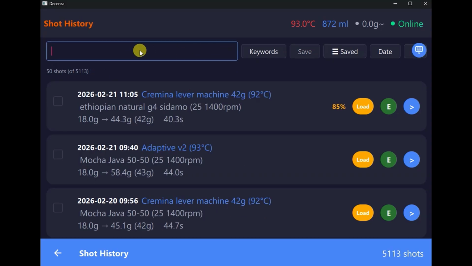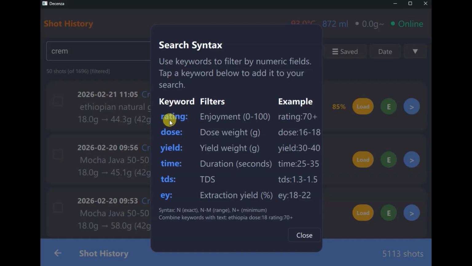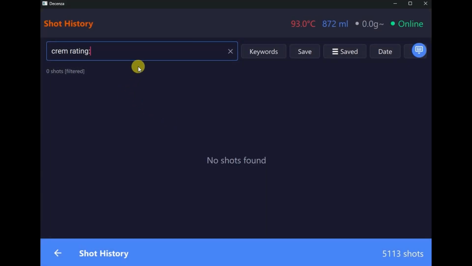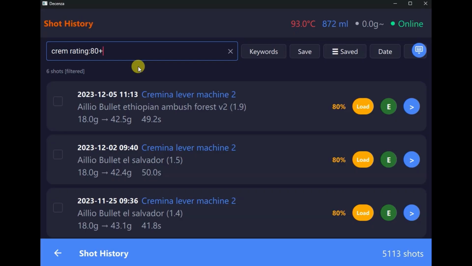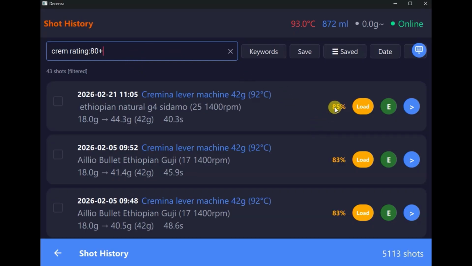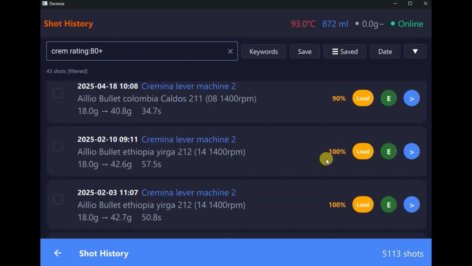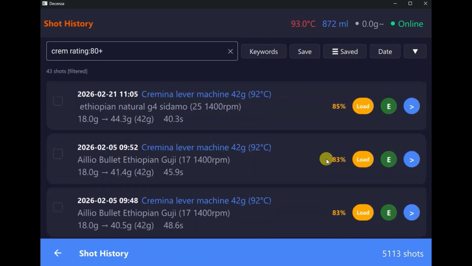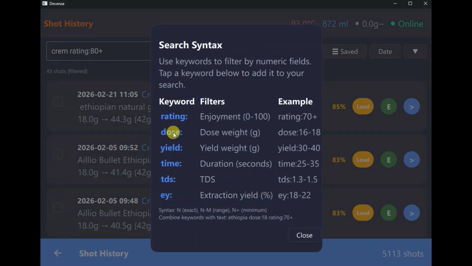This is super nice. If I just go, for example, I want to find all Cremina shots that have a rating of over 80%. So rating, and I just go 80 plus, and boom, it finds, you see there, these ones all have ratings. It doesn't show me anything that doesn't have ratings. It shows me only the ones that are within the parameters that I choose. And you could do the same with dose, yield, time, TDS, and extraction yield.